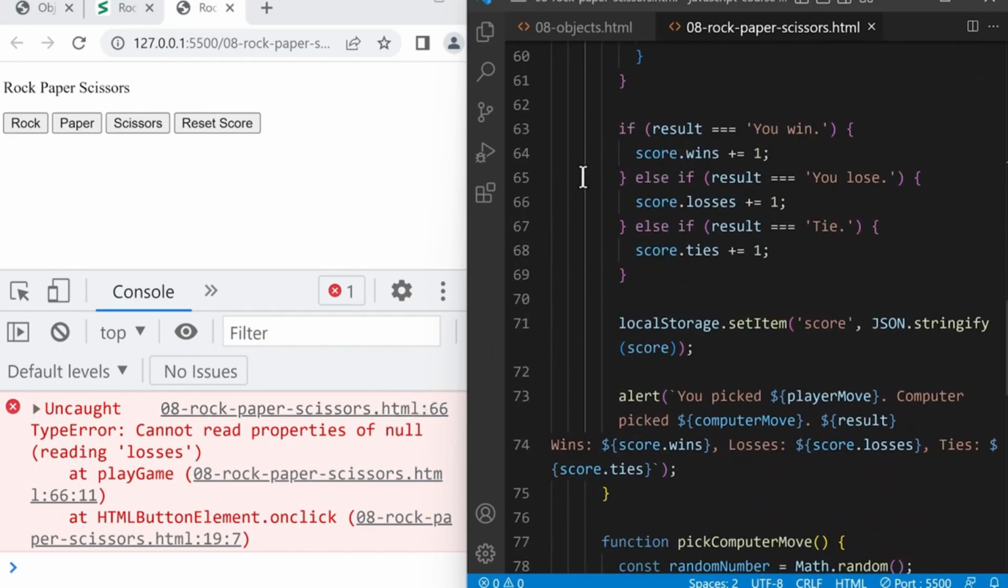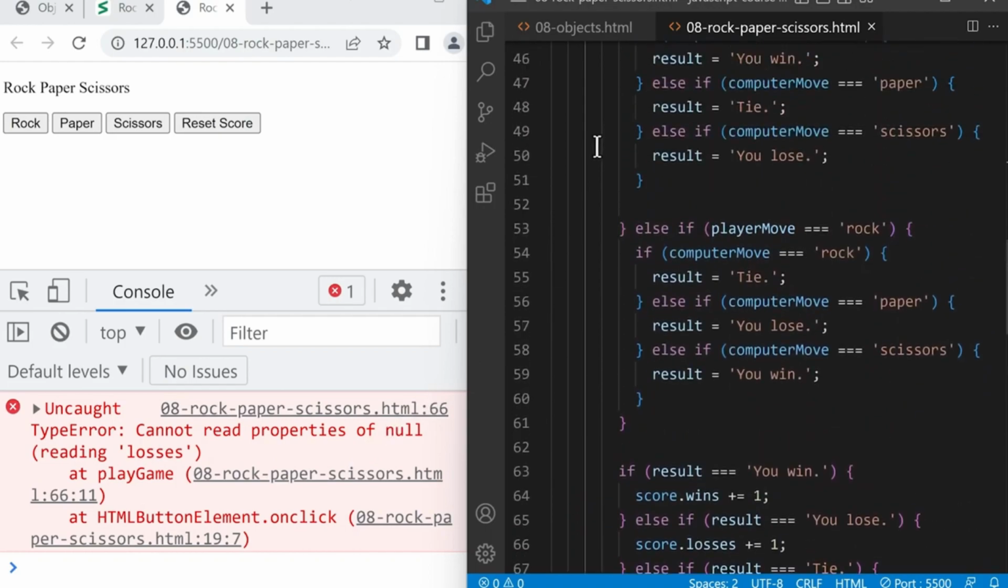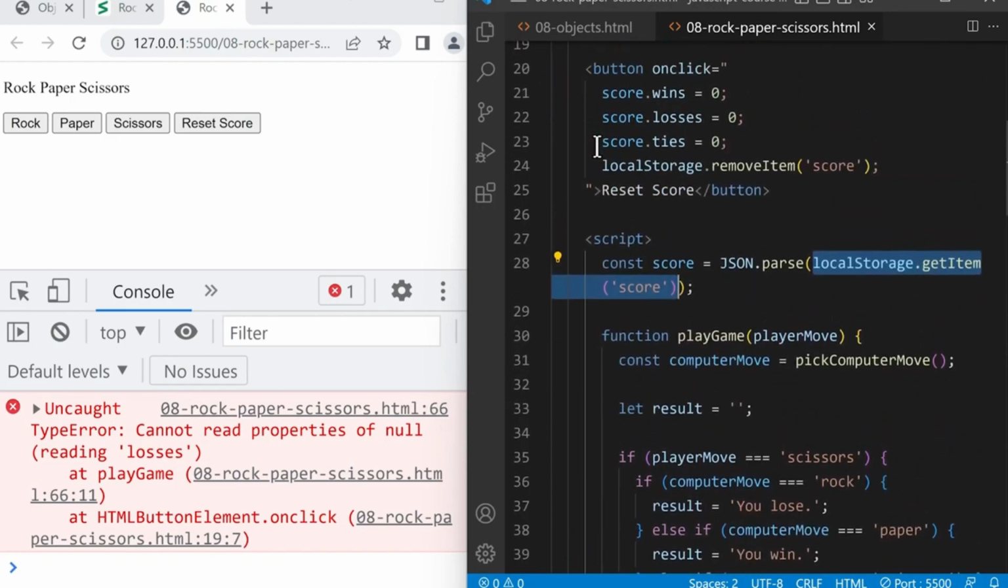So how do we solve this problem? If we scroll up, one way to solve this problem is that if there is no score in local storage, we're going to give it a default value. Let's look at how we can do that.